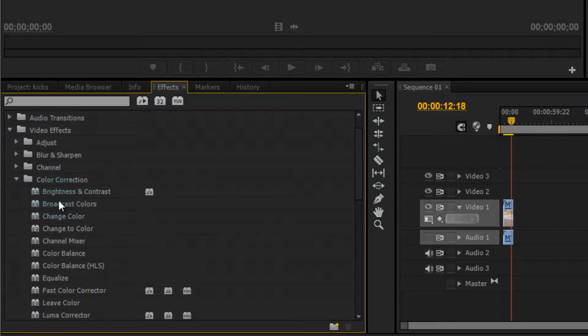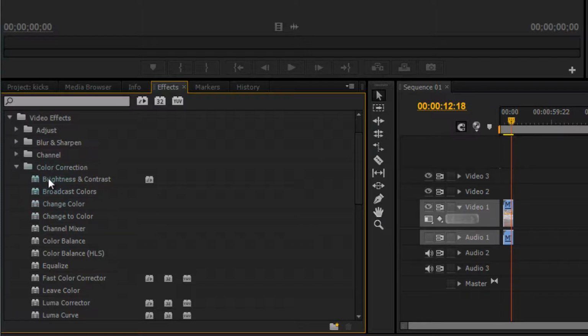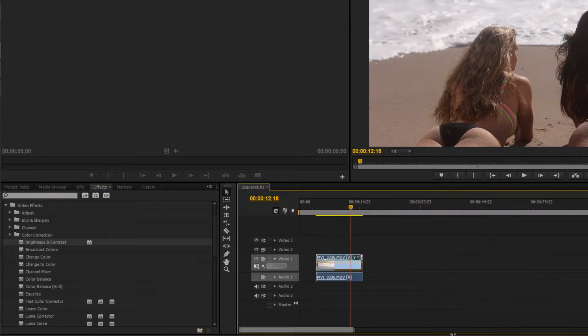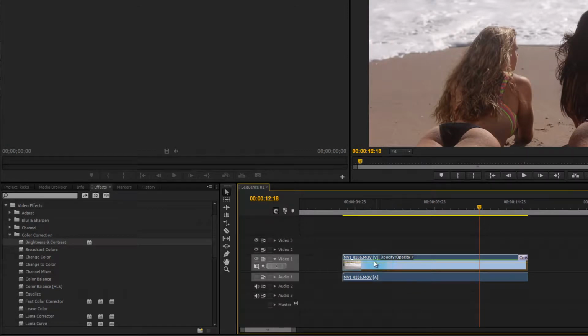And in the drop down of that, one of the first things that I apply to my videos is brightness and contrast. So I'll drag this out here and sit it on top. And then I'll take my scroll bar and slide into that. And you can see a very slight green line. That means it has an effect applied to it.